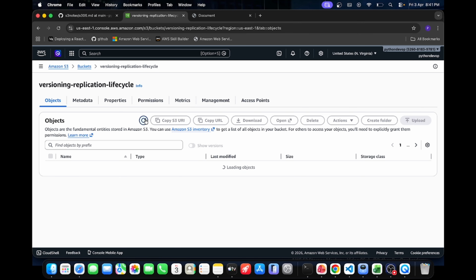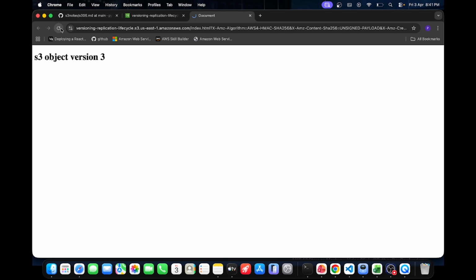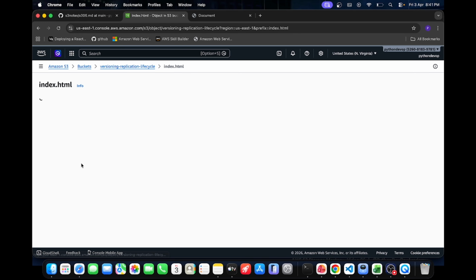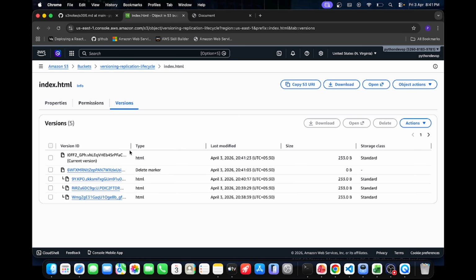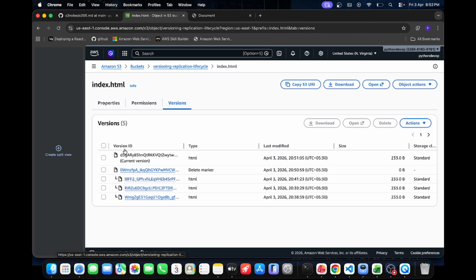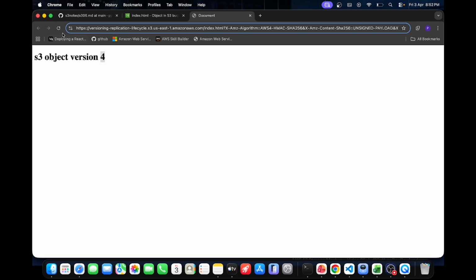So let's refresh this page and refresh this one as well. So you have S3 object version 4. Now let's go to the object and check the versions. Are all versions deleted or only that version? See, this is also not deleted. It's just a delete marker on this object. So let's do one thing. I am currently running object version 4.